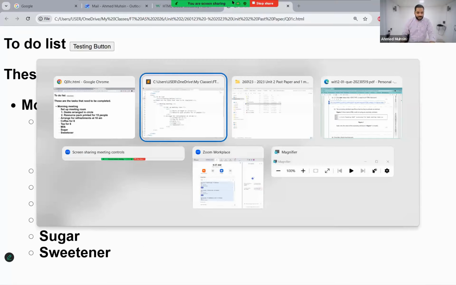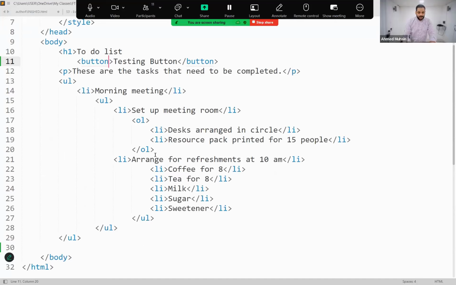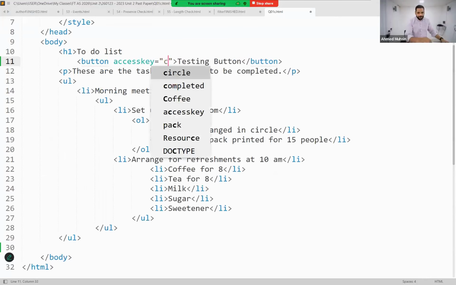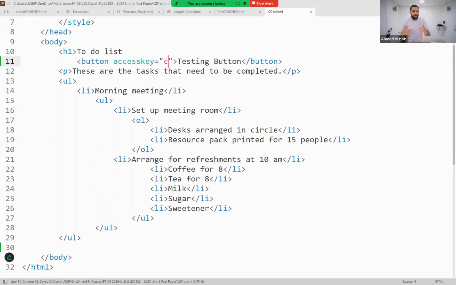So what I can do is I can say the button tag is there now. Attribute is access key. Access key is equal to, and now you mention whatever letter you want to use. So I'll say, for example, C. Access key is equal to C. Now how does the shortcut key work? I have to press Alt and C together. Just C alone will not work. I have to press Alt and C.